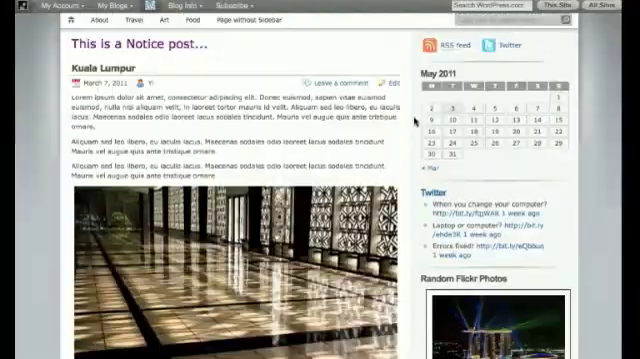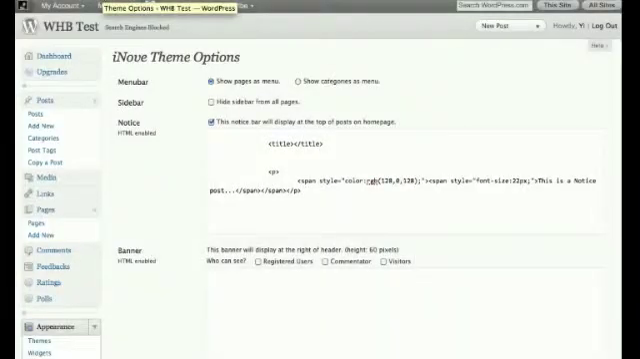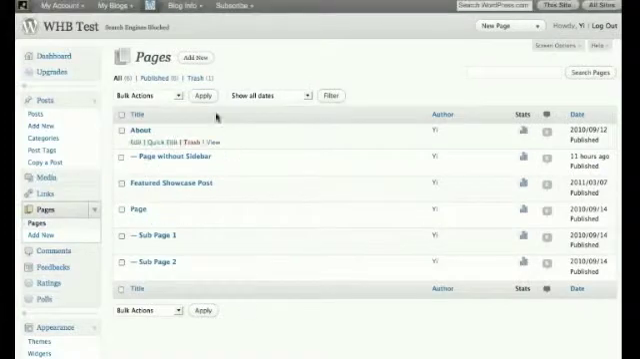Okay, so let's say we wanted a page. So keep in mind, a page is different from a post. So here we have posts, and here we have pages. So if we click under here, I've just added a new page. It's called Page Without Sidebar.